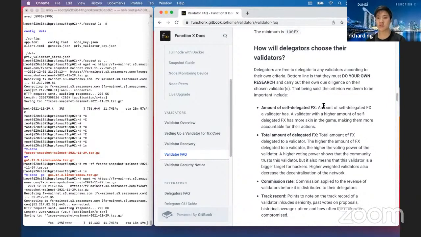So the amount of self-delegated FX. Obviously, if a validator has more self-delegated FX, then if he misbehaves, he will also lose quite a bit due to slashing. So that is one criterion.